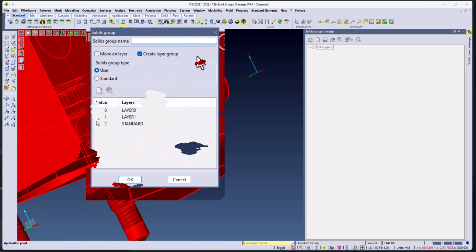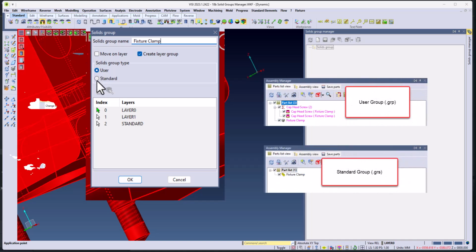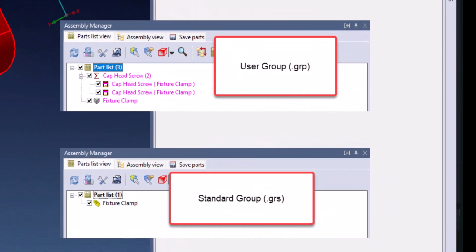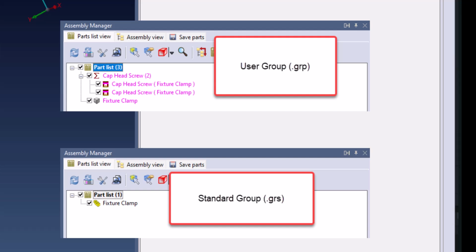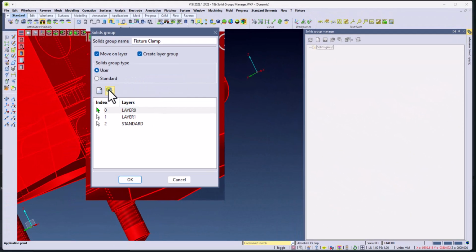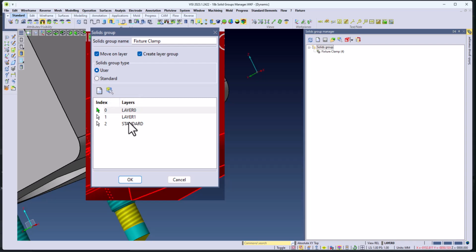Now, we're going to create this as a name, and I'm going to show you real quickly the difference between a user group and a standard group. This is based on how Assembly Manager defines the data. You can reset these values, but as you can see, a user group is a group that is defined as separate entities, and a standard group is defined as its own entity. From here, we can go ahead and add layers. We can place this onto a default layer as well. So I'll go ahead and hit OK.